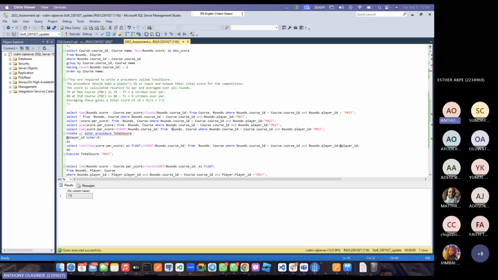So basically, here they are just telling us you are required to write a procedure called total score. The procedure should take player ID as input and output their total score for the competition. The score is calculated relative to par using this. This is not part of the question, don't confuse this. This is just an example. So this is where the question ends.